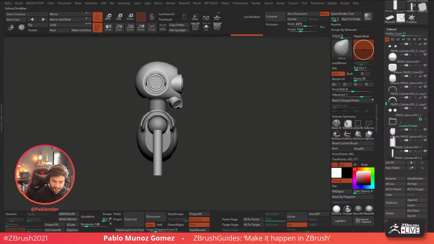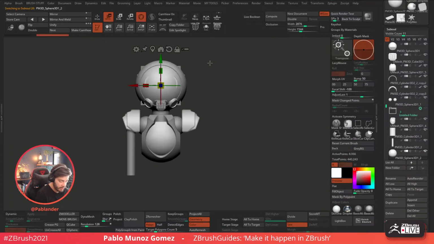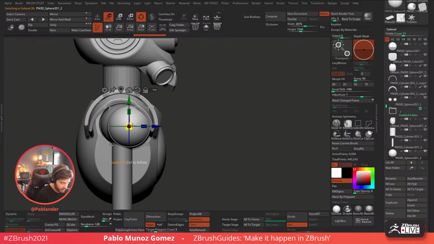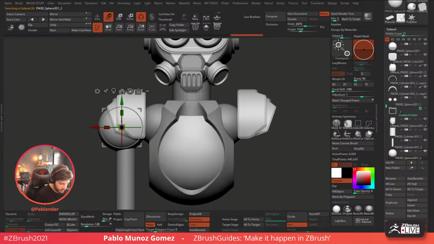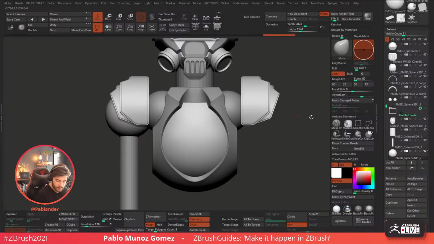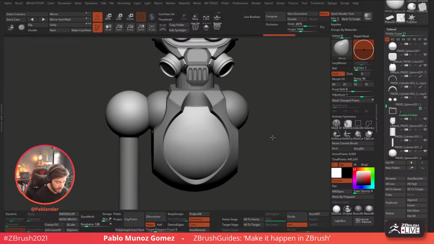And we can also duplicate the sphere. So I'm gonna append, instead of duplicate, I'm just gonna append a sphere. So I'm gonna push that there. That's gonna be the shoulder. I'm gonna hide those parts in here.